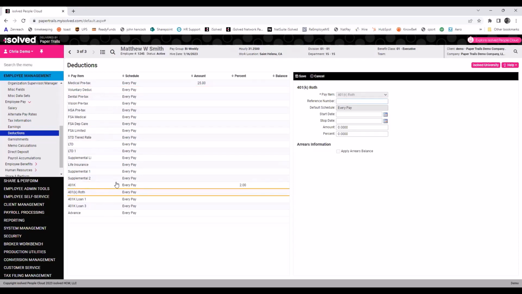Again, we have all the different deduction types. Pretty easy to come in here. If someone's doing a retirement, for example, they can do a percent or a fixed amount, things like that. I will tell you the start and stop dates on these are based on the pay period, not the pay date. So you want to make sure that you're using the pay period and not the pay date, because otherwise you will have something paid that you probably didn't want.